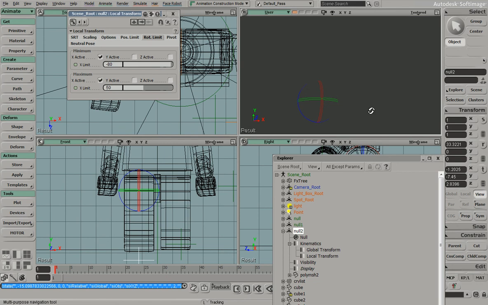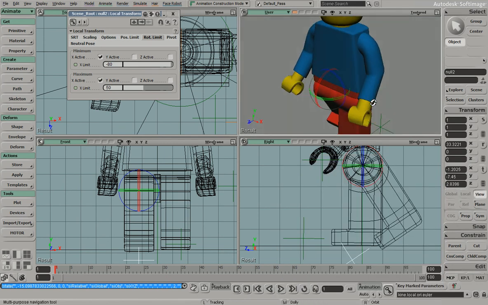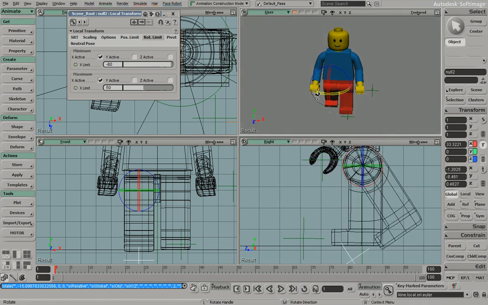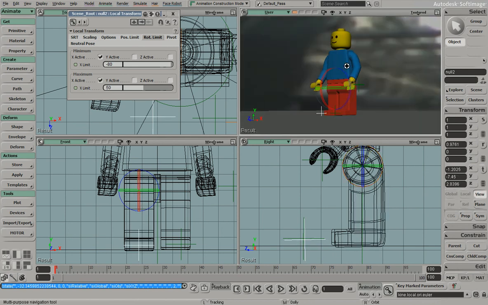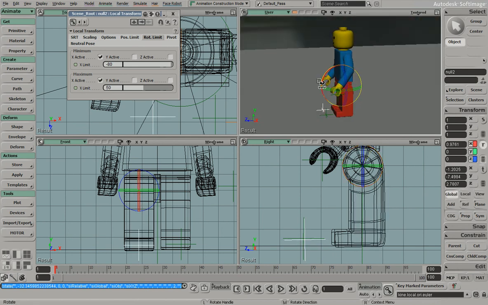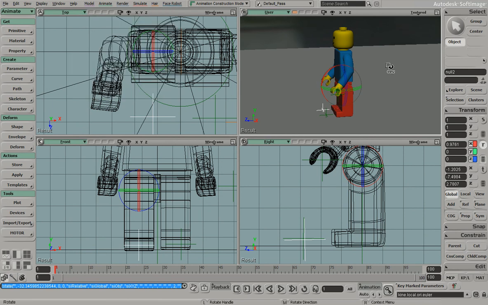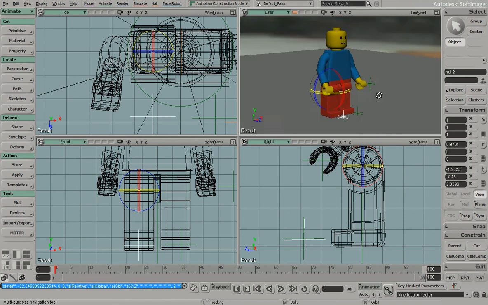And now I can animate with no problem and not worry about my legs going through the body in painful ways. Alright, if you've got any ideas for tutorials, just send me a message, or if you want to know anything, just let me know and I'll make a tutorial.